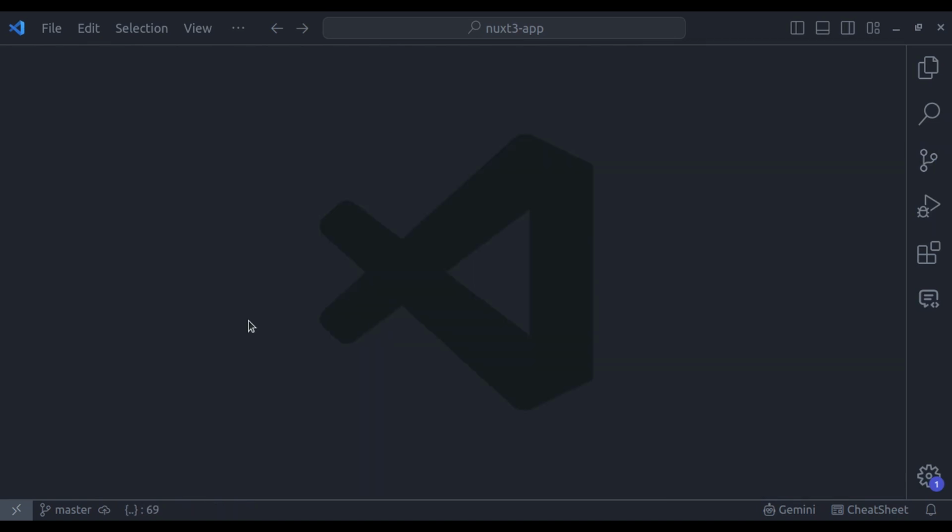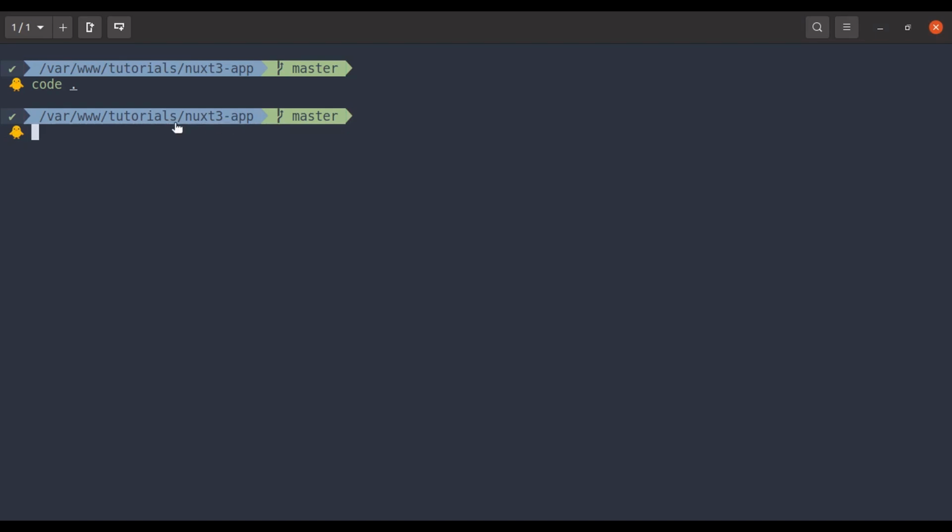Great. Next, let's set up our Laravel application. So in the terminal, here we are inside the Nuxt 3 app. So cd .. to go back one directory, and here I'll create a fresh Laravel application by running the command laravel new. Let's say our Laravel application name is laravel-api.